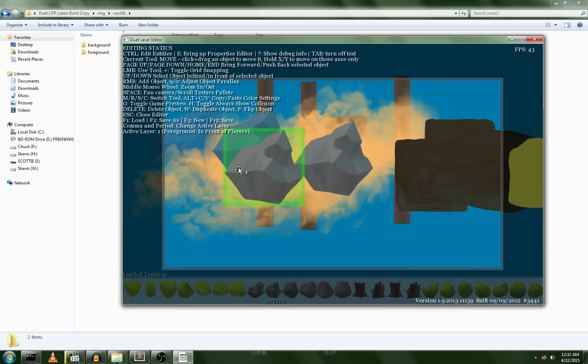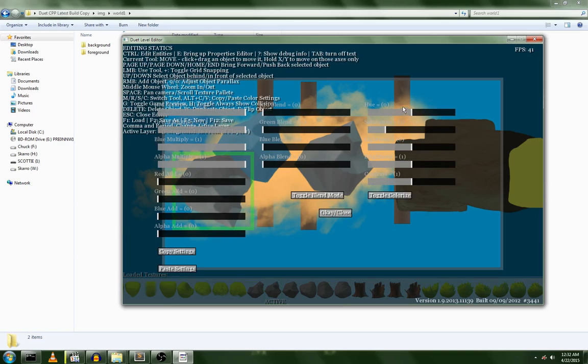Let's see. I believe you can flip that. Yes, you can hit F to flip an object. I don't know that you can flip it vertically, but I don't suppose you need to, because a horizontal flip and a rotate is the same as a vertical flip. So there's plenty of ways to manipulate objects and change things.